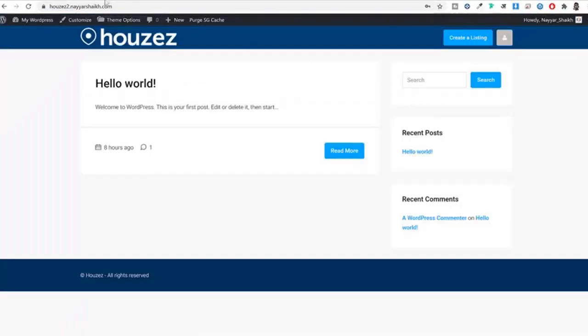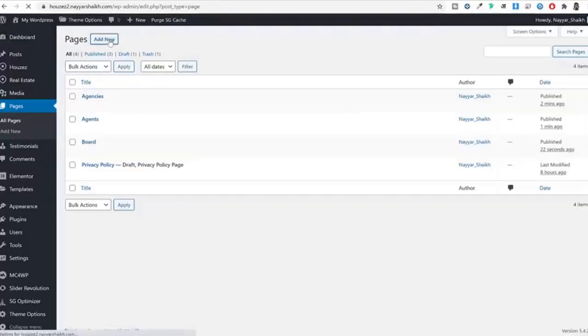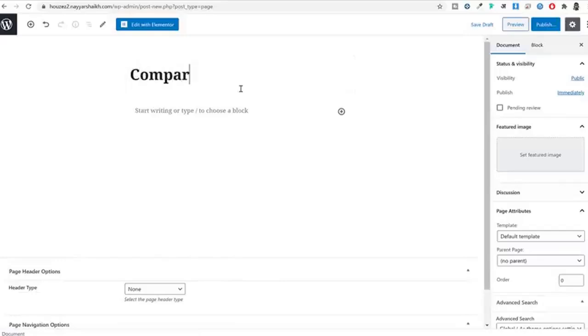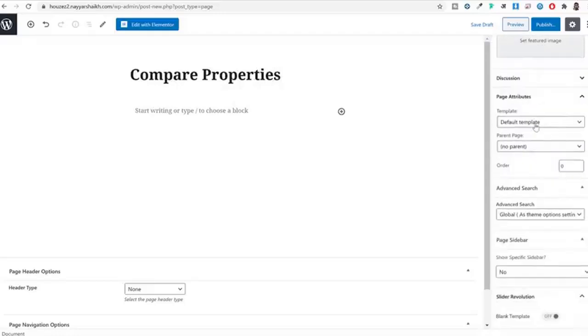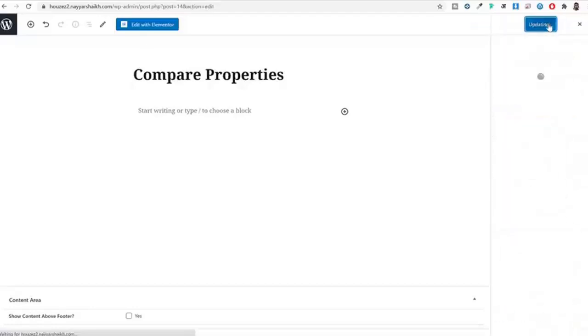Now let's create some more pages. Come back to this page, click on dashboard, click on add new to add a new page. Let's create the compare properties page. You can either give it a title of compare or you can just type in compare properties. Now from the right hand side page attributes, you have to select compare properties, which is over here. Select this option, publish this page.